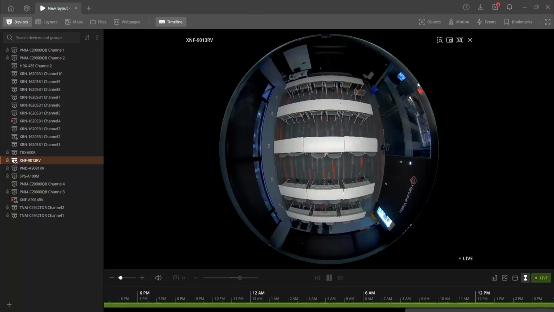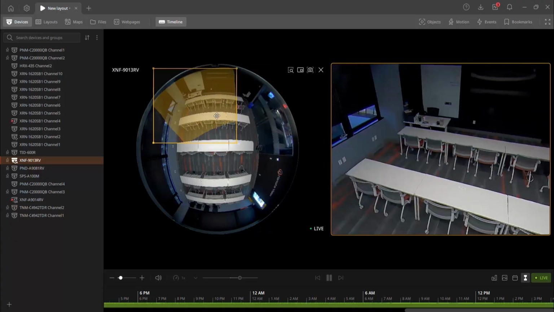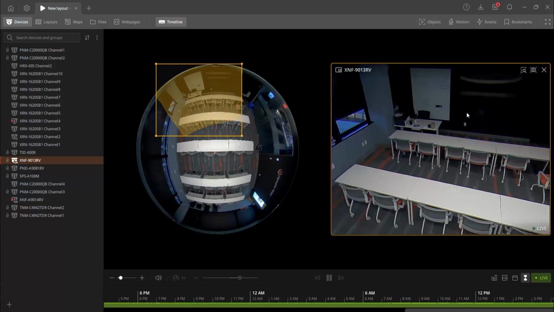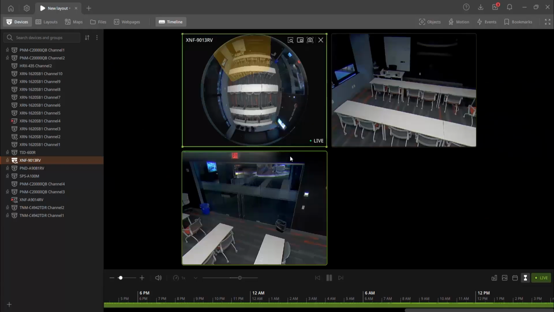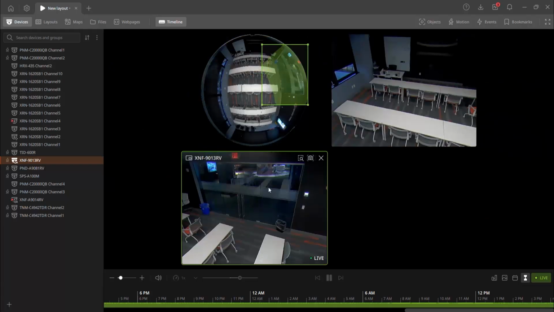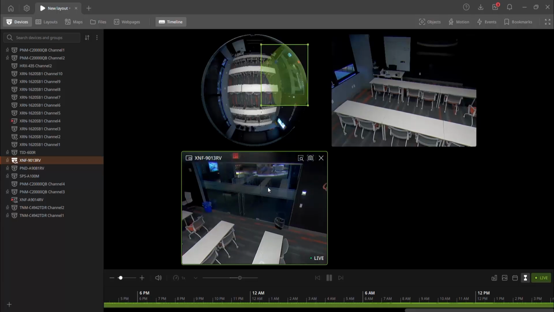Alternatively, click the Create Crop Window icon directly from the Fisheye overview. The system will automatically dewarp the selected crop area. From there, you can fine-tune the view by zooming in or panning. Notice that you can create multiple color-coded crop areas. As you zoom in, the map on the source camera will update to show your exact reference.